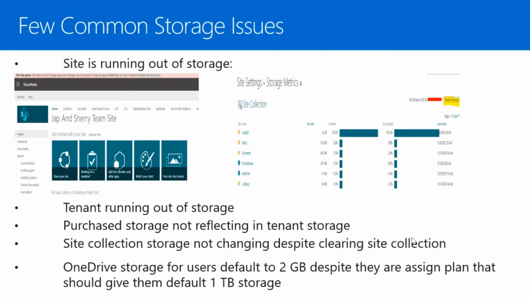And therefore, for all of these 3 scenarios, where there is a site collection storage change not reflecting, or tenant storage change not reflecting, or even OneDrive storage change not reflecting despite the user having logged into the OneDrive site, the minimum wait time that we recommend is 24 hours. And then, we will do the checks and take actions to ensure this is sorted out. But this is not something which is common. It's a rare scenario where the storage quota updates won't happen.